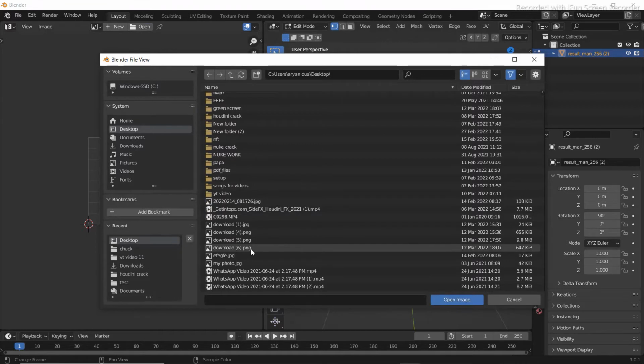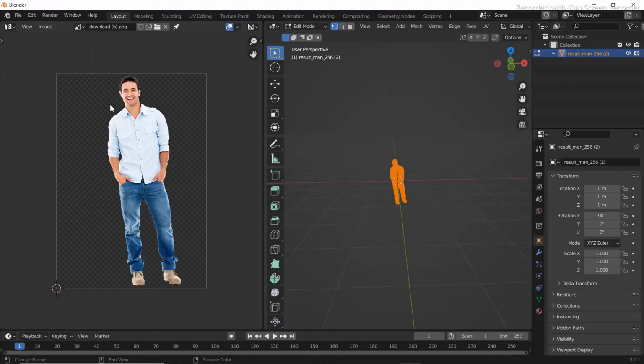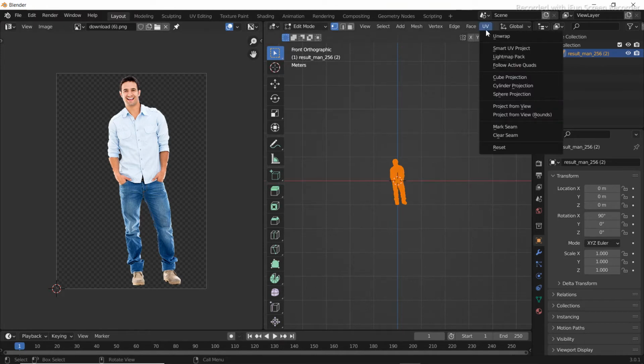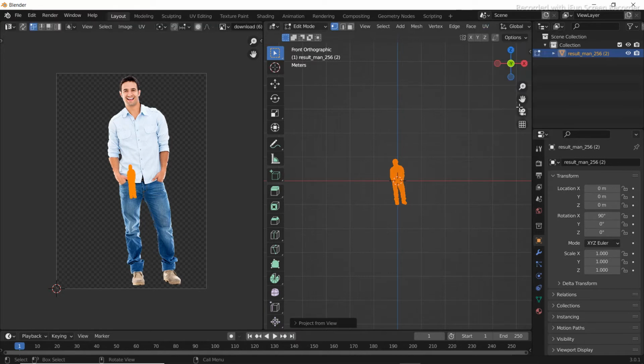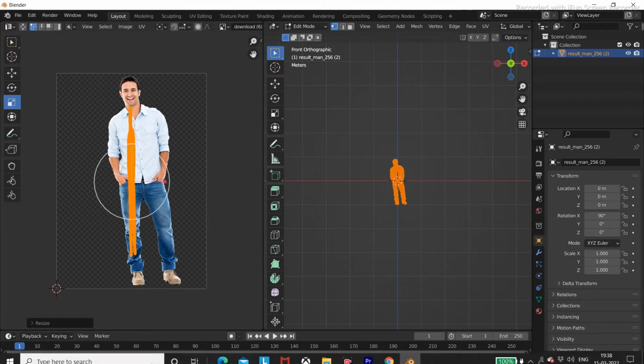So the same image as the model you need to import. So this was my image and this is the model. And go to this green button right here so that it can be aligned to the grid. And then go to this UV right here and project from view. Once you've done that, you need to align this to the image exactly. It should be on top and the same size. So go to this scale tool and scale your object.